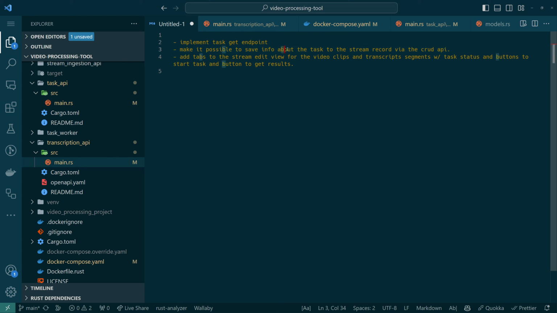Make it possible to save info about the task to the stream record via CRUD API. We already have a thing to update the stream record. So we just probably need to add some things to the database to do that. Like add a column, probably. And probably just add... how do I want to go about doing that? I guess we will add all the things we want to add there.